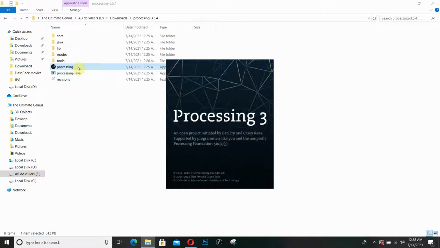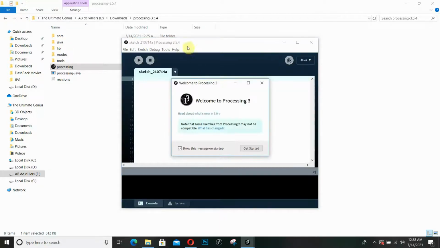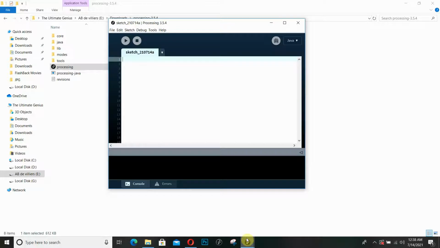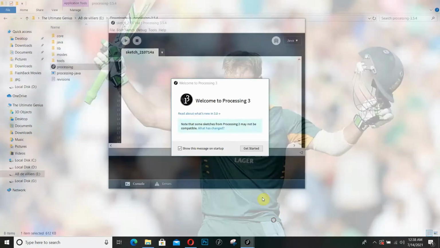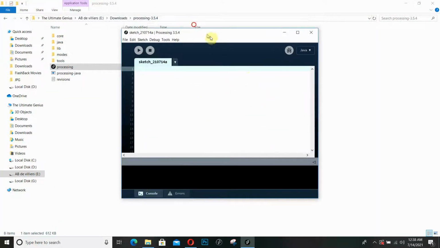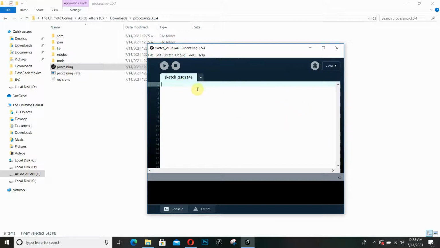I can simply double click on it and start the application in order to create generative arts. You just need to wait for a little. As you can see, it has started, so you can simply close the welcome screen, and here's the sketch. This region is called the sketch, where you can write code, and just like this, you can start writing your own code and create your own interesting generative arts.